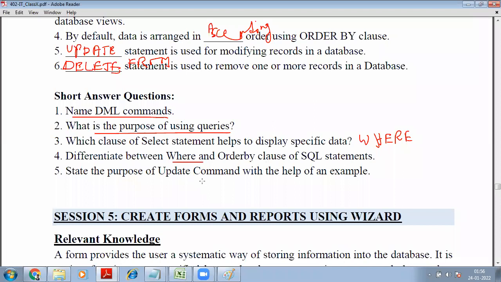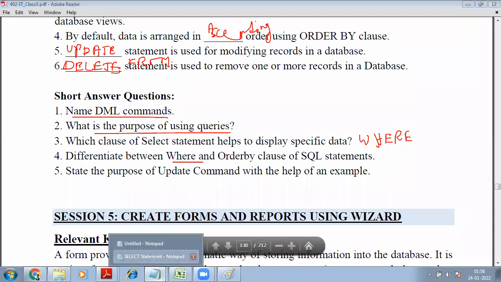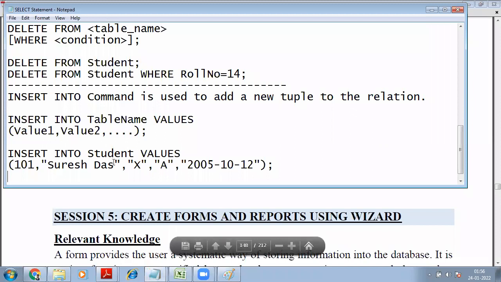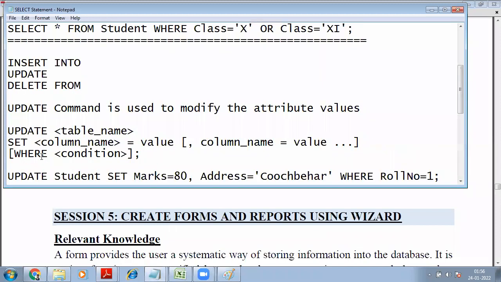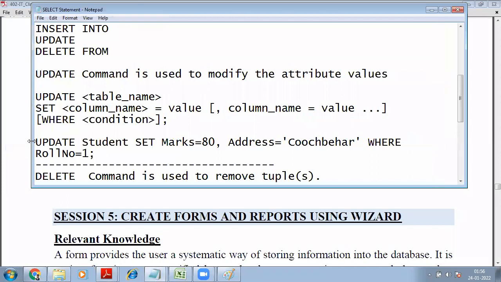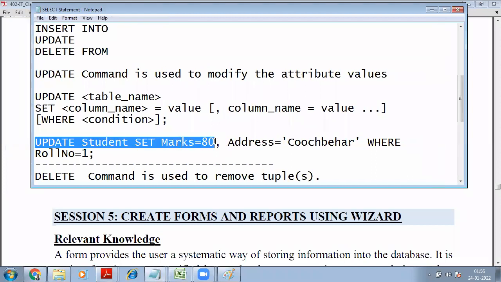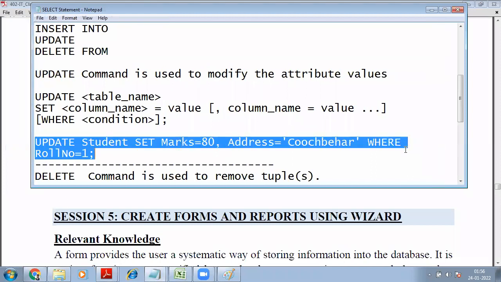Question number 5, state the purpose of update command with the help of an example. So here you have to write what is update command. Update command is used to modify the attribute value of a relation. With an example, you can cite any example like what I have written here. That example also you can write like this: update student set marks equal to 80, address equal to Kuchbihar, where roll number equal to 1. So that example also you can put.